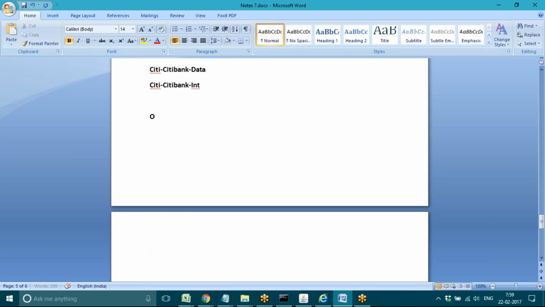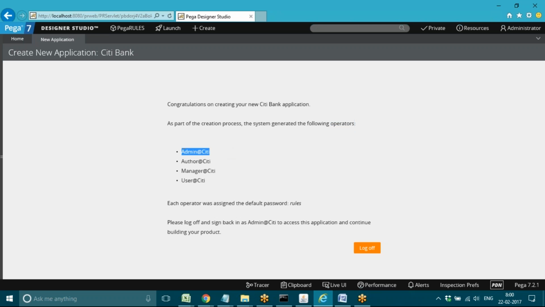What is an operator? An operator is nothing but a developer here. So operator ID is nothing but developer ID, the ID given to the developer to log into the application, or we can also call it user ID. Right now, as part of application setup, these IDs are generated. The default IDs are admin at the rate, based on the organization name. So if you give the organization name as city, these IDs get generated based on that.